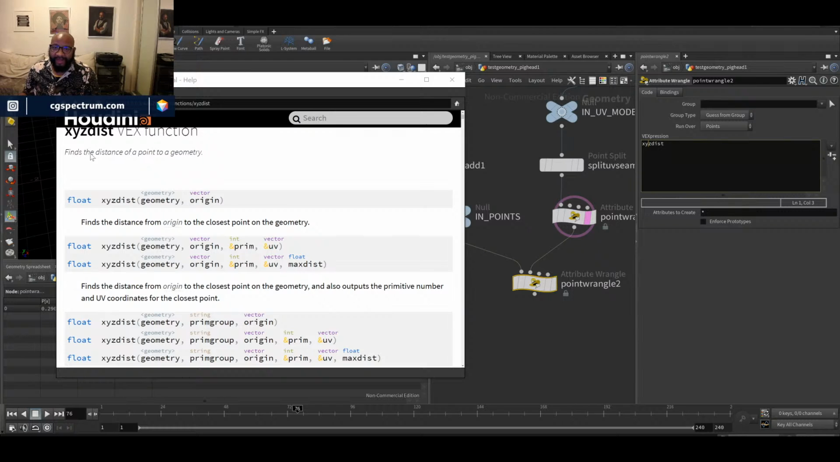This function finds the distance of a point to a geometry. That is its primary function, but its secondary function is to fill in these two arguments, this prim and this UV. Here it says it finds the distance from the origin, that's our point position, to the closest point on the geometry, and also outputs the primitive number. Basically the primitive number is either the line or the face that it's closest to, and the UV coordinate of that closest point. Now, this is what's confusing. This is talking about what's called a parametric UV.